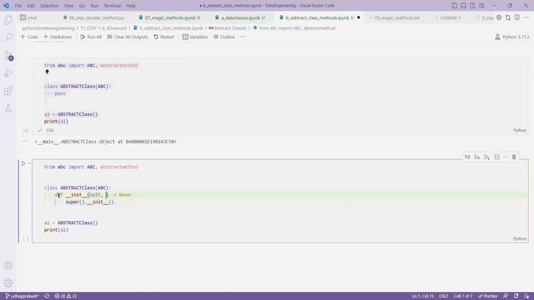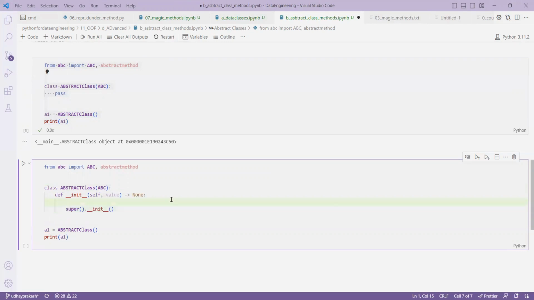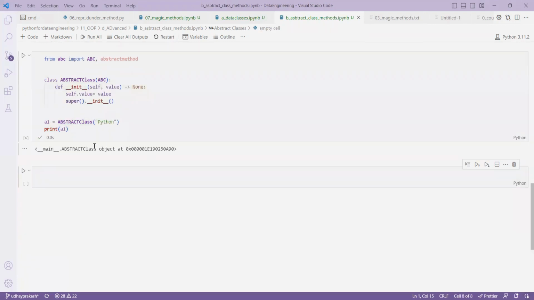If I ask for dot value, of course, the super class will be called, which means whenever you have inheritance. At this moment, there is no need, so I just ignore it. Even if you place it, it's also fine. I say self dot value is equal to the given value. Here I am passing the same Python again, and you see, you're able to create a constructor.